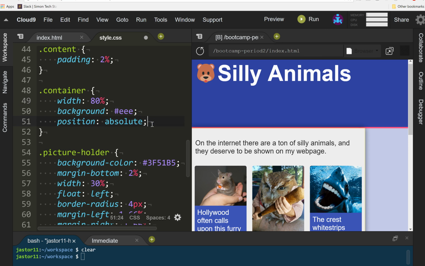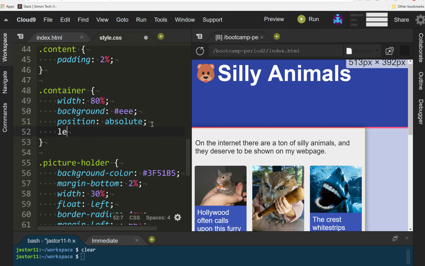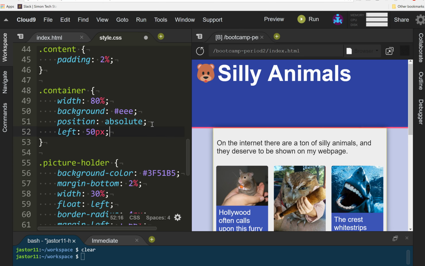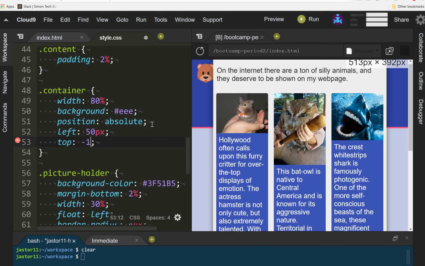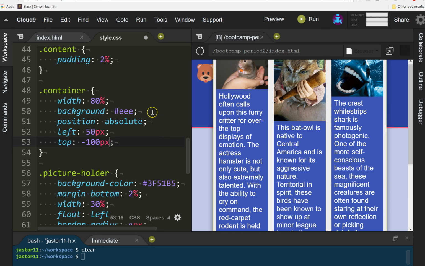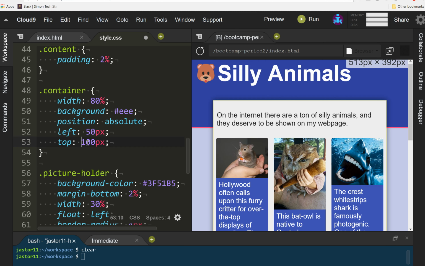But what I can do is now I can use these properties like left 50 pixels or top or bottom, top, let's say negative 100 pixels, right? And you can change the way things work, but I'm going to say top just 100 pixels. Boom, check that out. What just happened?